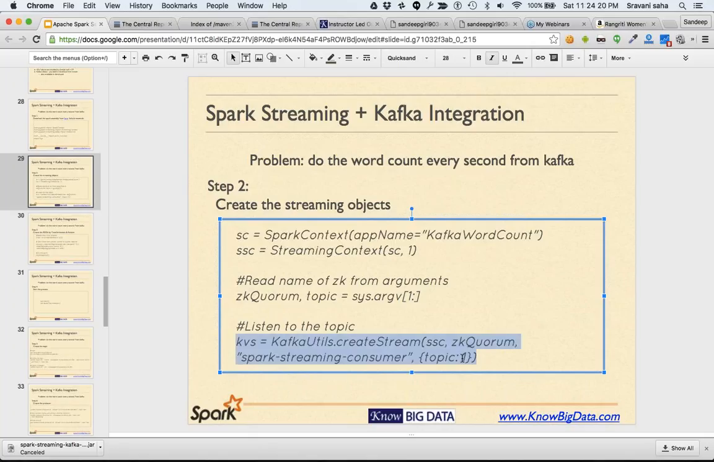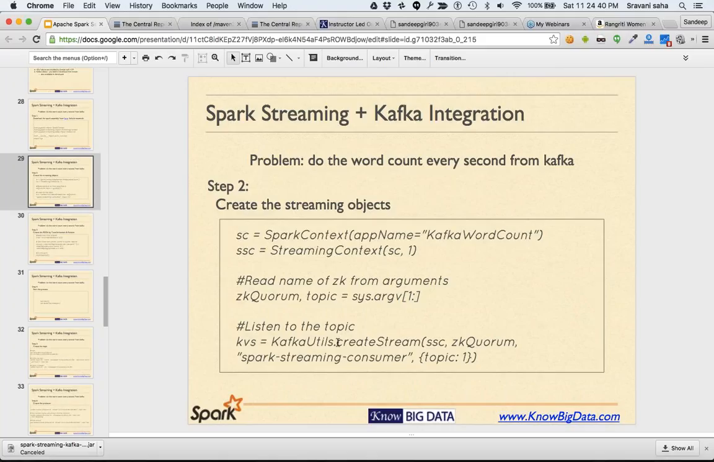So here we are saying KafkaUtils.createStream with ssc and the JK quorum. This program reads from a topic called one. A Kafka queue is made up of many topics because Kafka is used by many people in an organization, so everybody can create their topic and start talking on it. There will be listeners and talkers. All the listeners will keep on listening to whatever the talkers are saying, and there could be many topics.